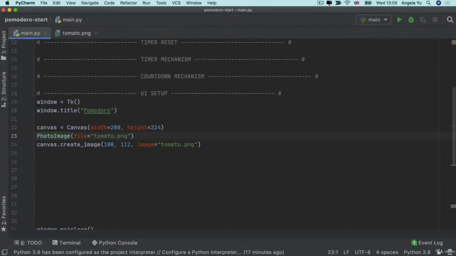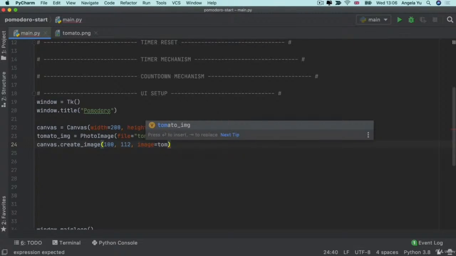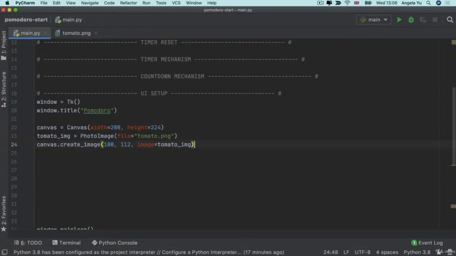The next thing we're going to do is we're going to save this PhotoImage in a variable so we can refer to it later on. I'm going to call this tomato_img. Feel free to call it anything you want. And that is the data that goes into this image argument.